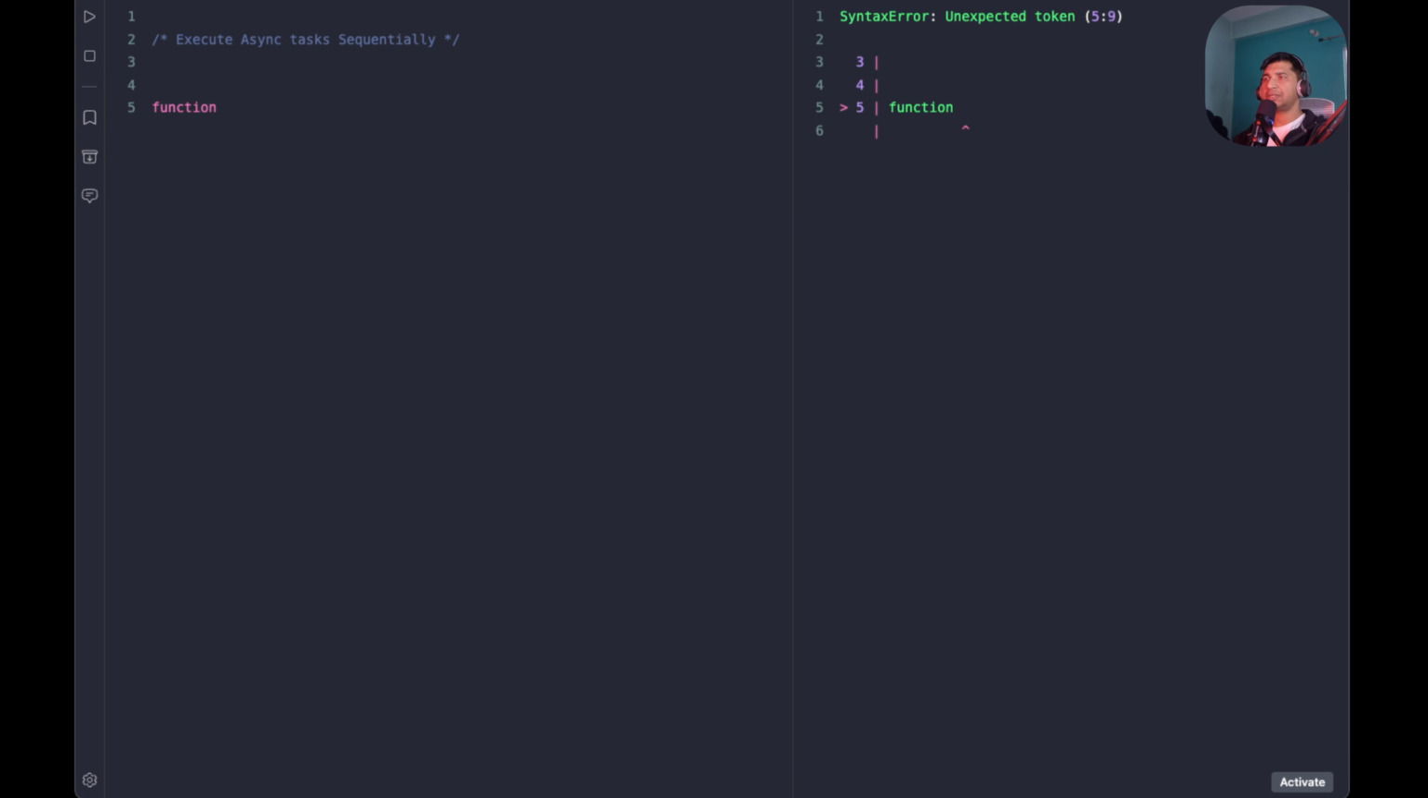Function: the task could be anything, and the function name could be anything. Sync task, which gets an array of tasks. Now here we create a chain. A chain of what? Promise. Initially we assign a promise that resolves right away, resolving in the first go.